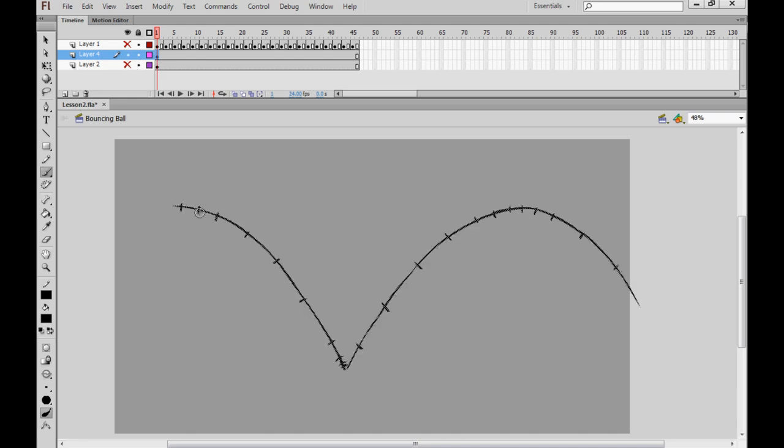We'll see that there are more drawings at the top of the arc, and then at the bottom of the arc, and again at the top here. And that is to create the illusion that the ball is slowest at the top of the arc and at the bottom of the arc. And it's quickest as it's falling to the ground here, or shooting back up from having bounced off the ground.